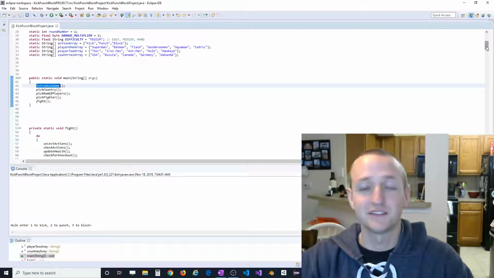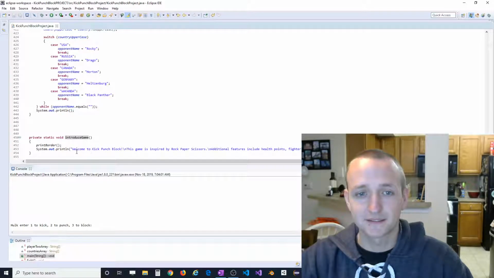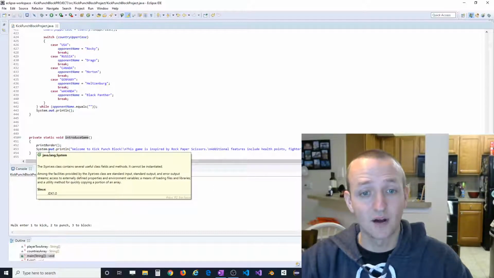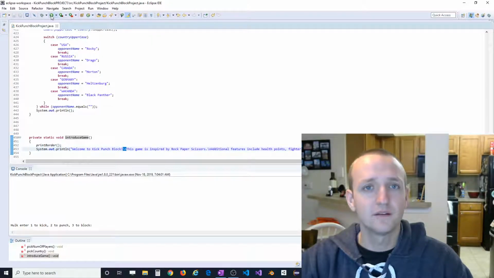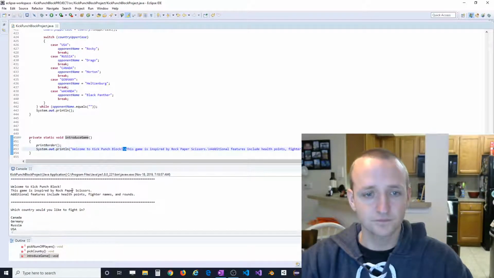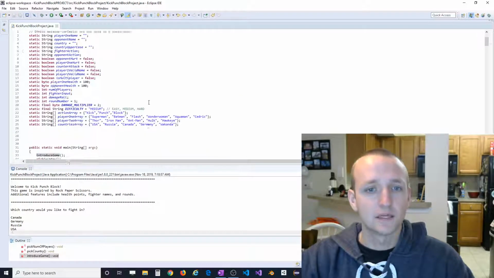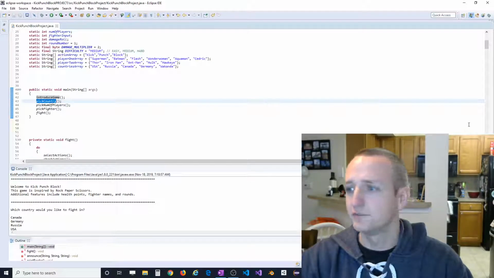The first thing it does is introduce game, which is a pretty boring method. It just prints out some text. The things I learned while using this, though, is I can type out sysout, control space, and that does the print line there, and then the escape character use as well. So first thing it did here was print out this section, and it comes up to here and says, okay, we need to pick a country now.